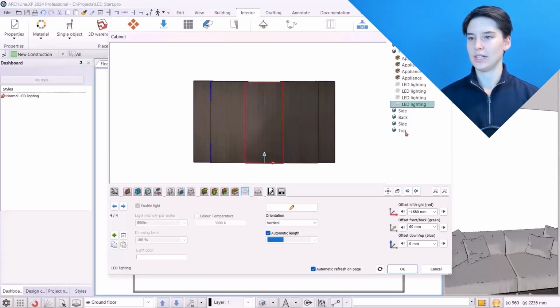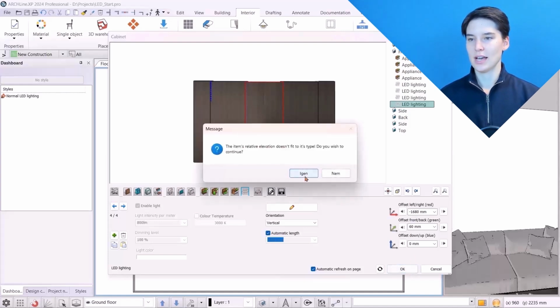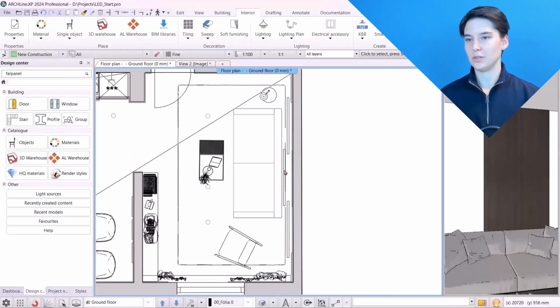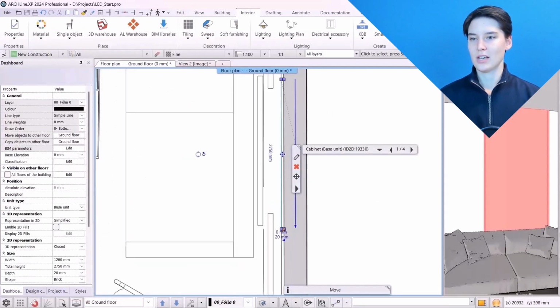I want to show you that if I accept it with OK and place this panel somewhere in the floor plan, I only see the first panel that I used as the black panel. Part of the panel is in the wall, so it's not visible in the 3D.